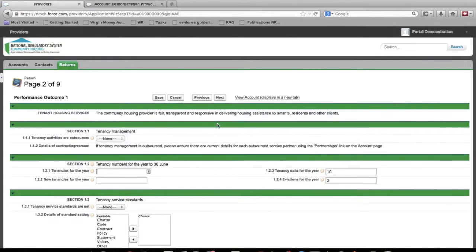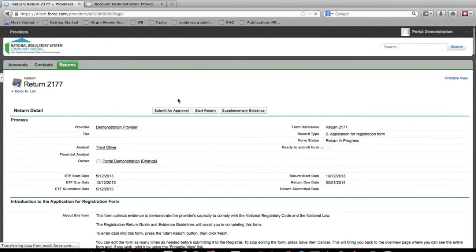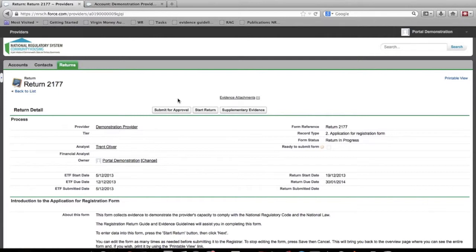All evidence should be uploaded as part of the compliance or registration return, but if for any reason additional evidence is required after the return has been submitted, one of two things will occur. If it was evidence due to be attached with the original return, the analyst will unlock the application and the provider will resubmit. If, however, it's additional supplementary evidence that was not required at the time of the original return, the provider will be asked to log in and attach evidence using the Supplementary Evidence button. The process is the same, however the evidence will be marked then as supplementary evidence.